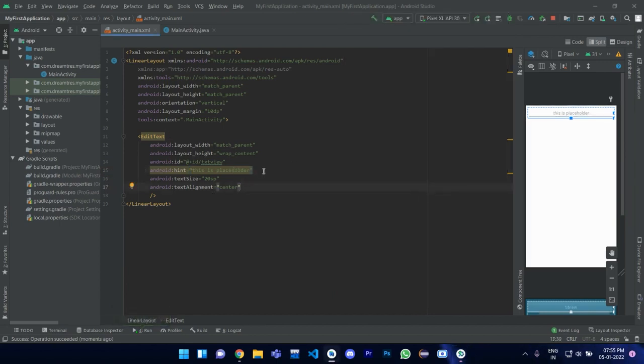Now this is about the different properties. Like text view, there are different types of properties like text size, text alignment, all the different text properties which are used in text view are also used in edit text. So you can do the same, or you can try the different types of properties.